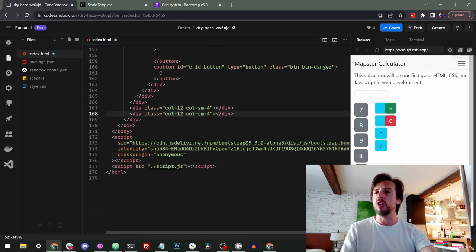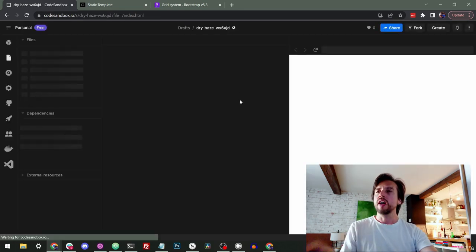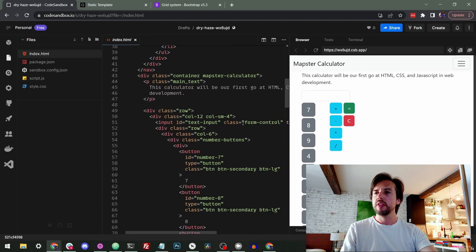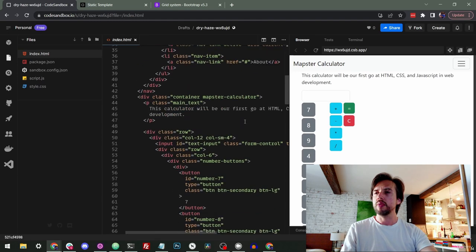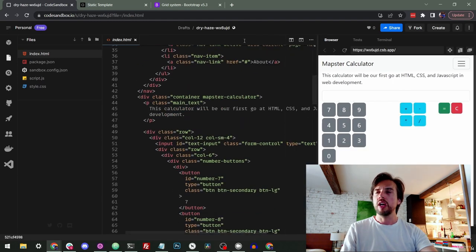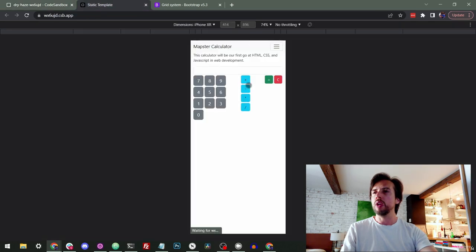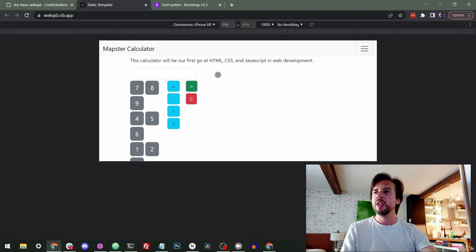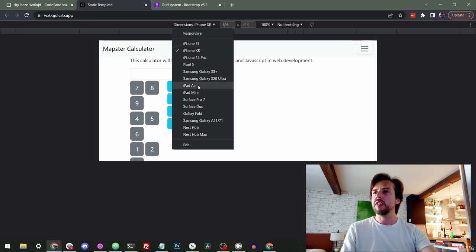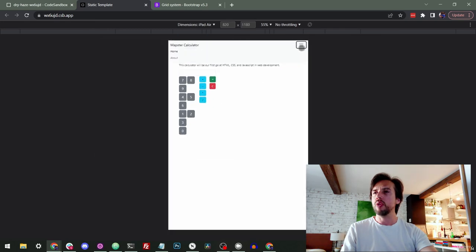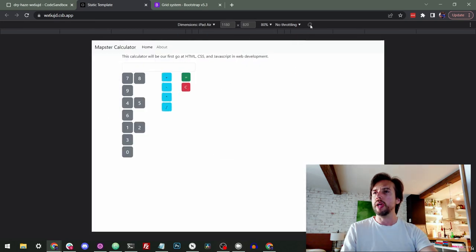So let's see what actually happens here. We change it to column 12, column SM4. Okay, we save, and we see, okay, cool. Oops, I reloaded this whole page. Did my changes get removed? No, they're still there. When I reload, it looks a little better. Now, if I change this to portrait, it still looks a little wacky. Or let's say I change to the iPad, it looks okay, but it could probably look a little better.